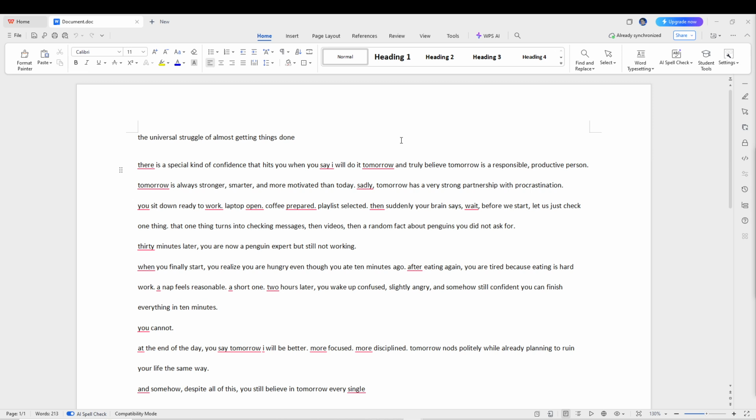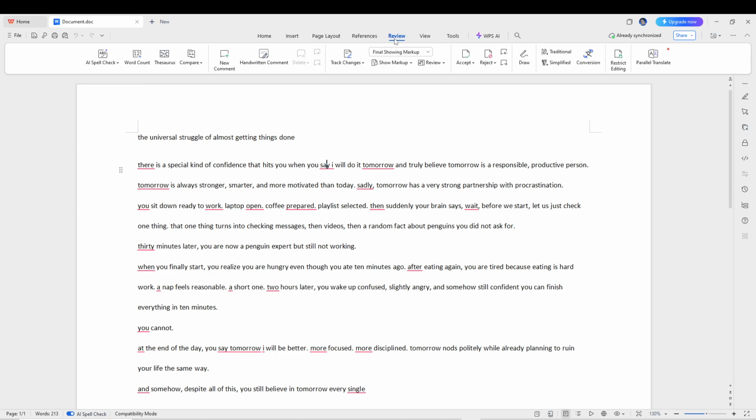Next, move your attention to the top part of the window where the main menu tabs are located. From there, click the Review tab. This section contains tools related to proofreading, editing, and improving your document's accuracy.